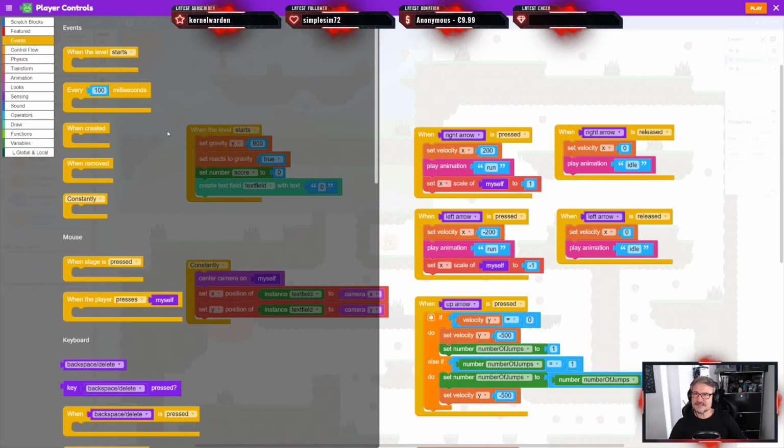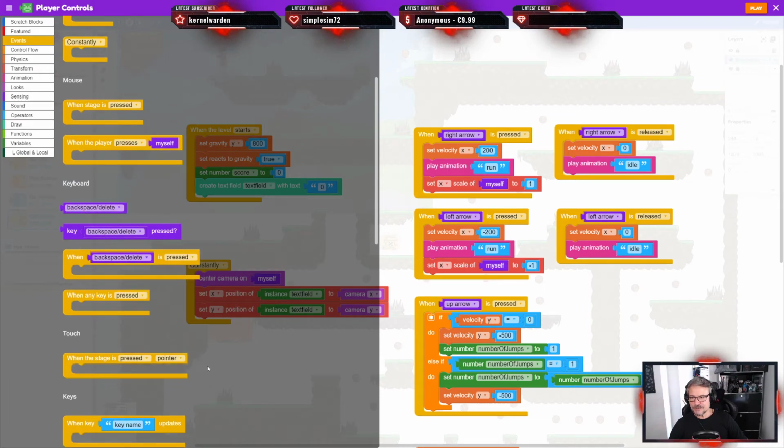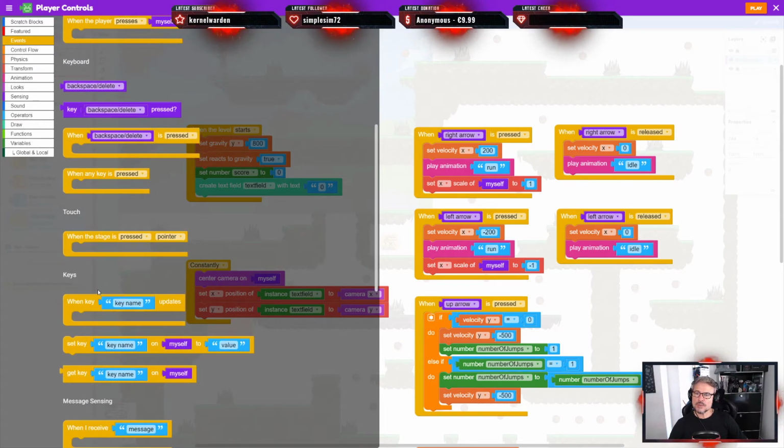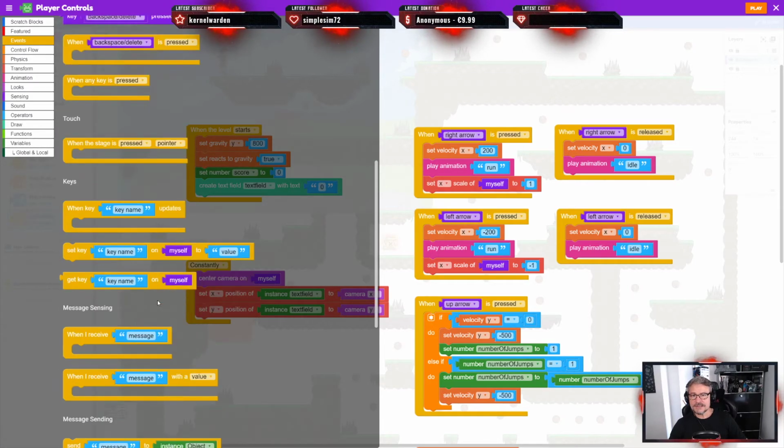Probably one of the most important stuff that you will use in the beginning is the events. So you can react to when the level starts, when an object is created, when an object is removed, constantly, which we discussed. When a stage is pressed, when we click on something, when there's keyboard presses, when you touch. This also works for touch controls, and I think even for gamepad. I haven't done that, so I'm gonna try that on my iPad just to see how it goes.